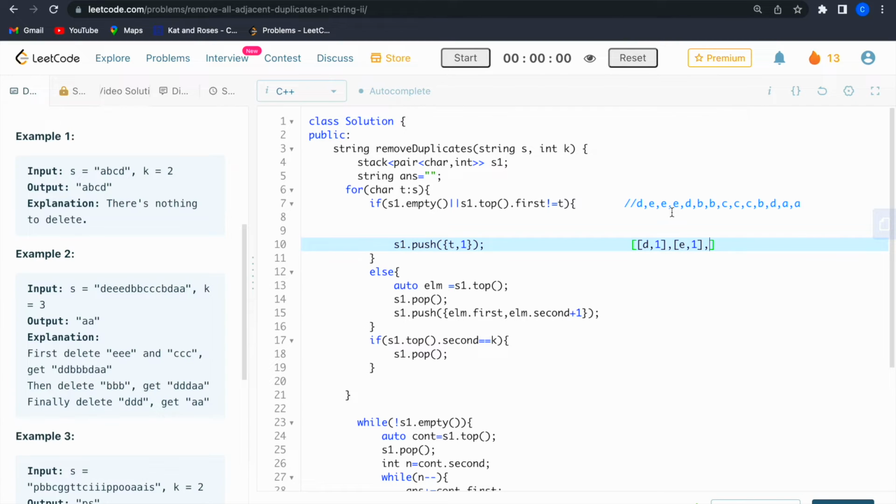Now this is the top element of the stack, and now t will be pointing towards the third element of the string, that is again e. Now we'll check this condition, that is s.empty, this is false, and s.top.first, that is e, not equal to t. Here t is e and the top element is e. They are equal, right? But the condition is not equal, so this will be false. The if block won't get executed.